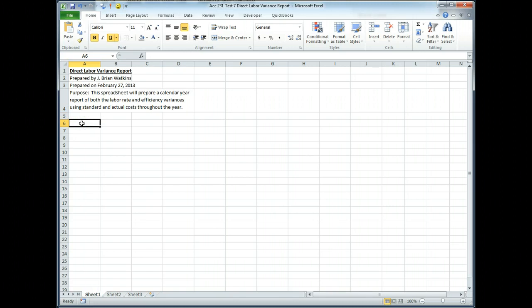Okay, now we're going to put a title here. Total, whoops, bold and underline. Total direct labor variance report for the year ending 2012. And we're going to access that title later when we do our graph. So the first section of our report is going to be the budgeted direct labor costs.